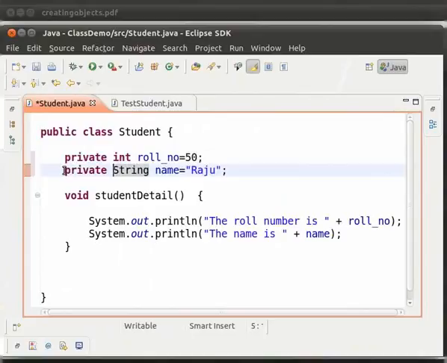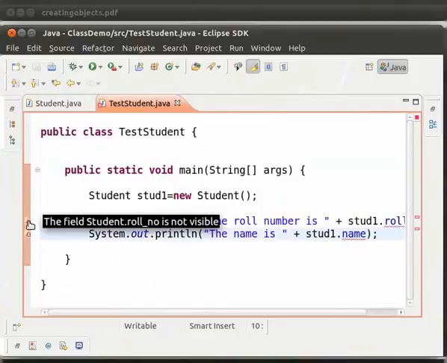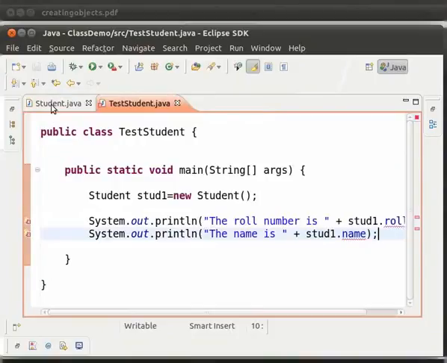We can see that we get errors in TestStudent.java. Hover the mouse over the error symbol. It says the field Student.rollNumber is not visible and the field Student.name is not visible. This is because private fields can be accessed only within its own class.